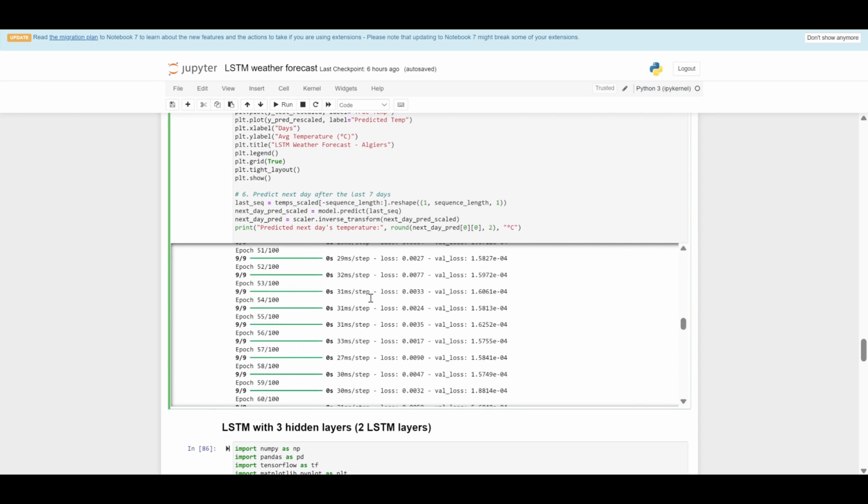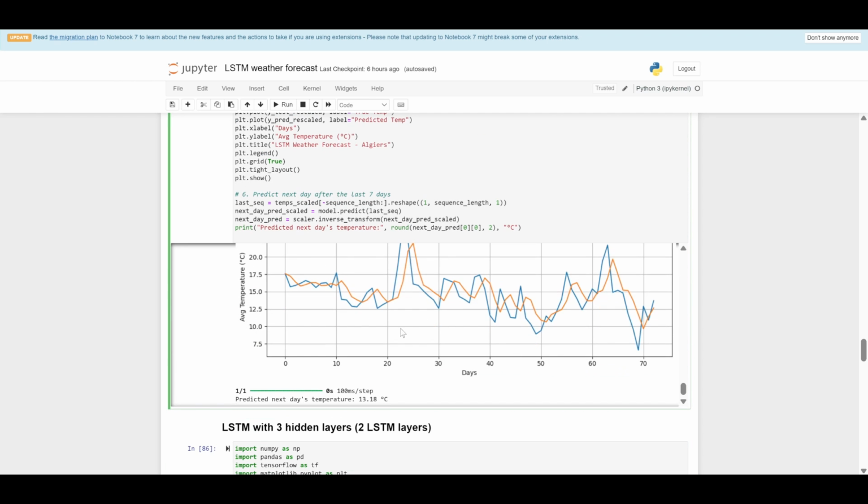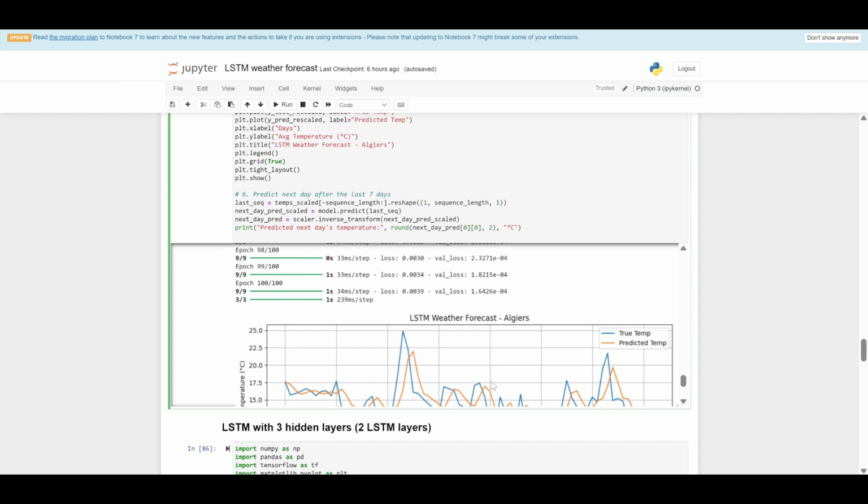That's it. And after training, you can see that here is the result. This one is the true temperature, and this one is the predicted temperature.